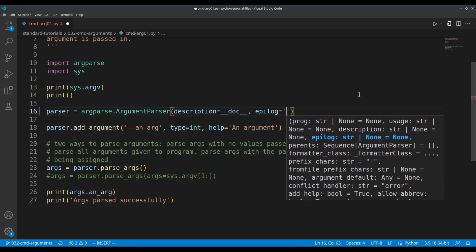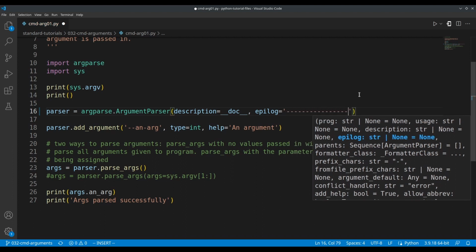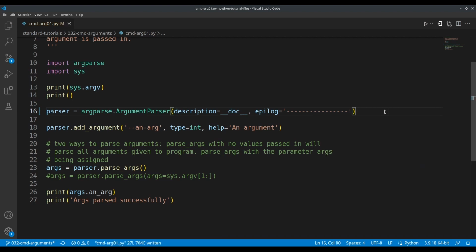And what that does is that it adds this text that I'm putting in there at the end of the help message that appears if we use the -h flag when we try to run this program. Now, we don't have to specify the -h flag. It will take care of that for us. It automatically includes that whenever we use an argument parser. Some other things that we can put in there, I'm not going to include, but you can.